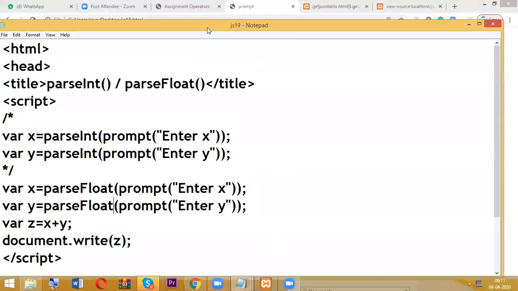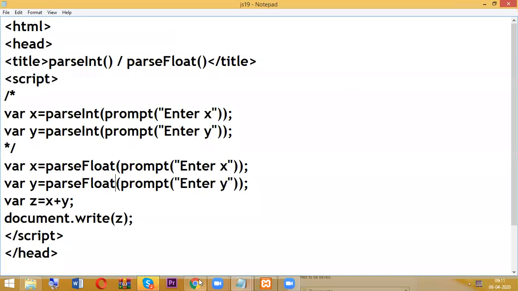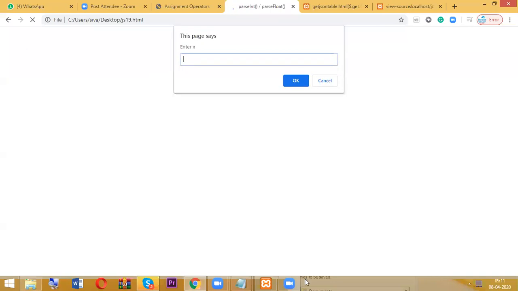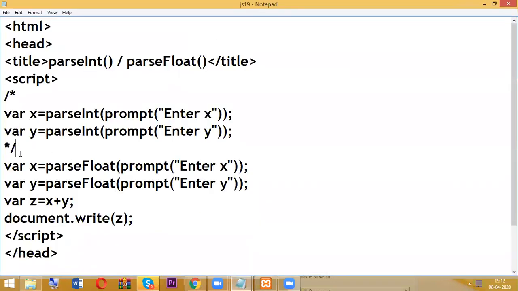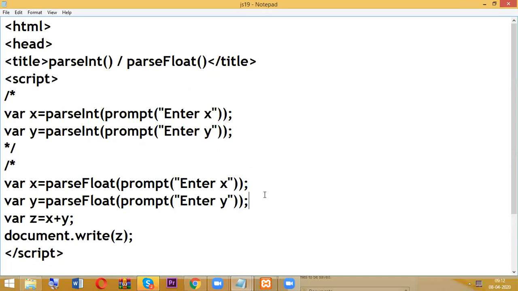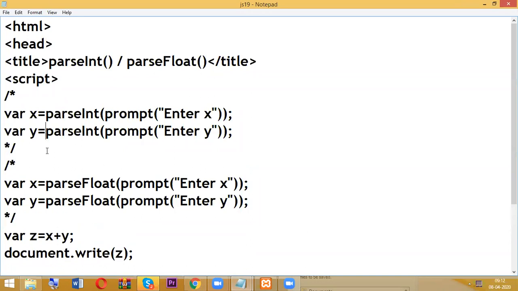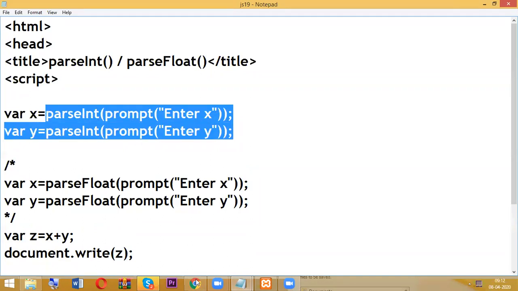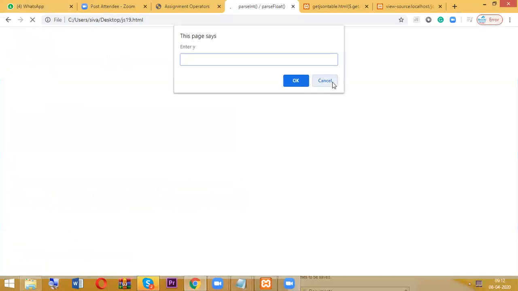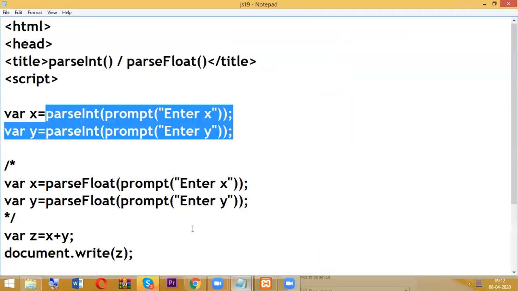Sorry, I think even previously we checked the wrong program. One second, but it's correct only. Okay, no problem. So it is the 19th example. Previously also we checked the wrong program, but no problem. The output is okay. So now parseInt first. ParseInt means it will not consider decimals. With the x value 10.4 and 10.4, we will get 20 only, because parseInt is there.